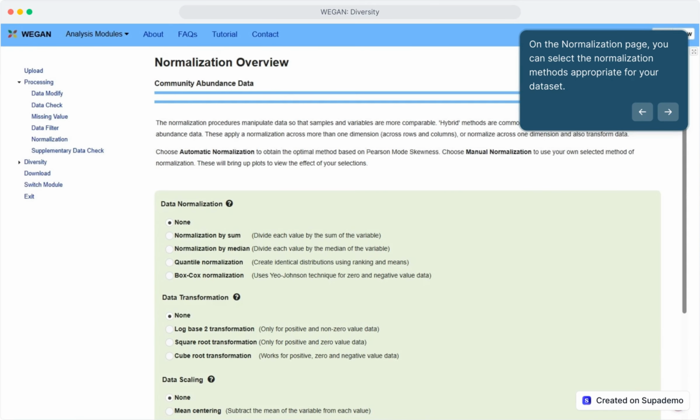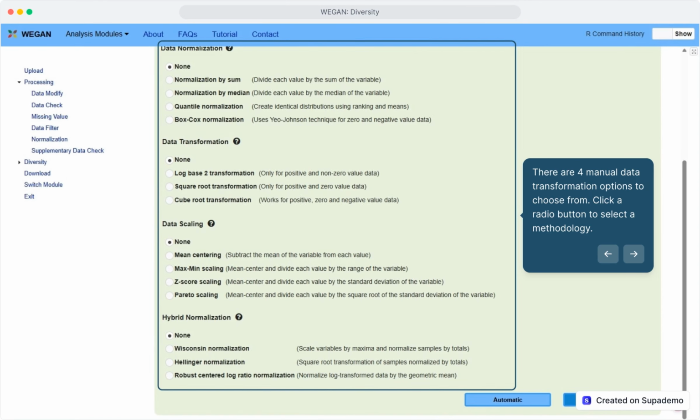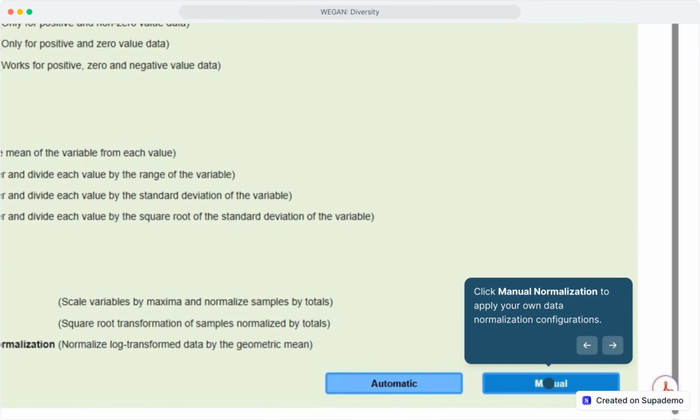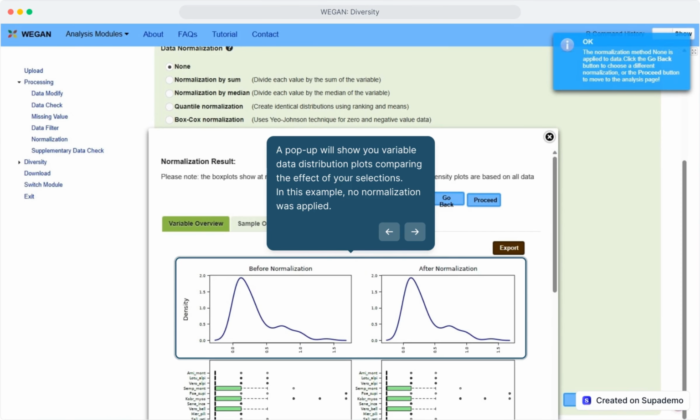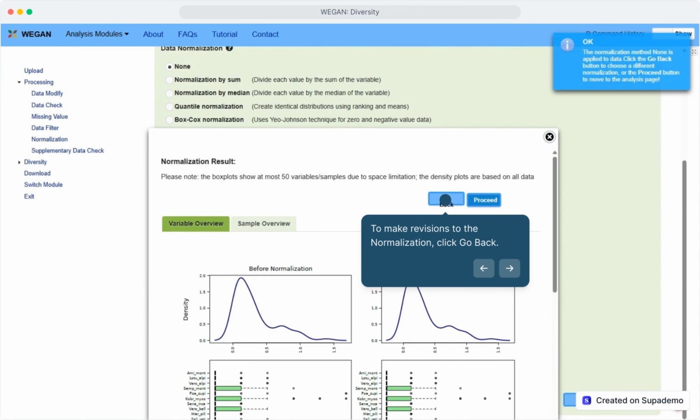On the normalization page, you can select the normalization methods appropriate for your dataset. There are 4 manual data transformation options to choose from. Click a radio button to select a methodology. Click Manual Normalization to apply your own data normalization configurations. A pop-up will show you variable data distribution plots comparing the effect of your selections. In this example, no normalization was applied. To make revisions to the normalization, click Go Back.